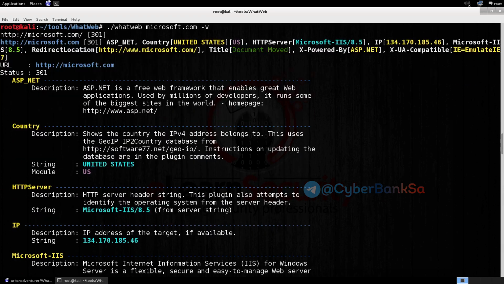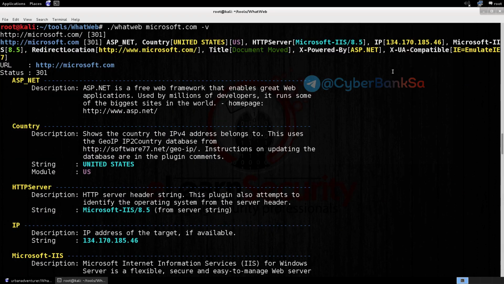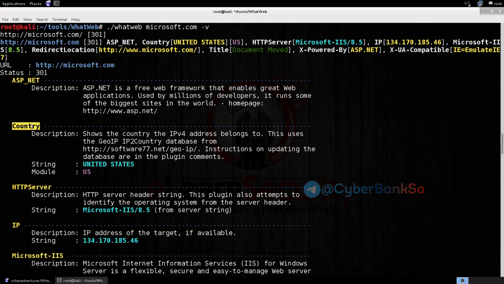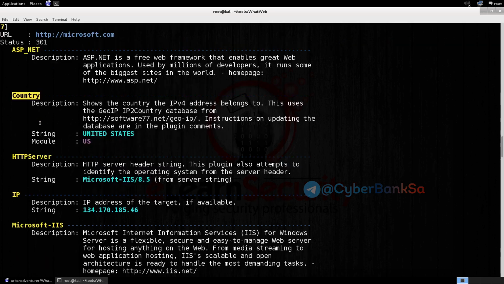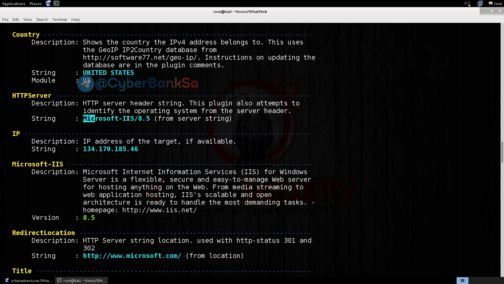At the very beginning, we have the summary of the results, while right after the tool shows us a description for each result obtained. As we already know, the application uses ASP.NET, and here we can confirm it. We also get other information such as the country of the IP address. In the HTTP server and the Microsoft IIS results, we can confirm once again that the web server is IIS version 8.5.